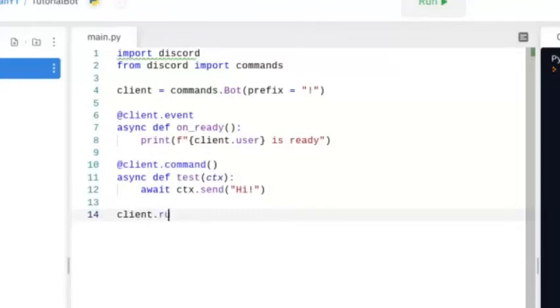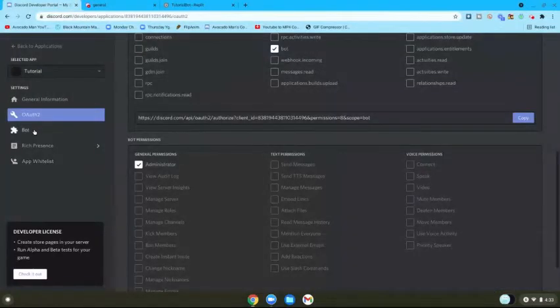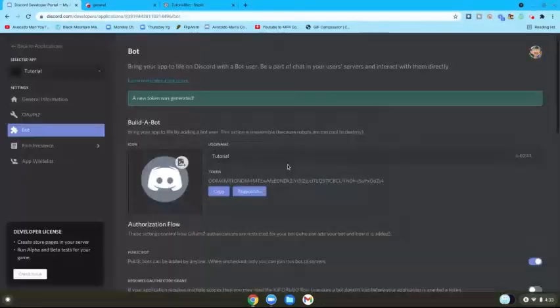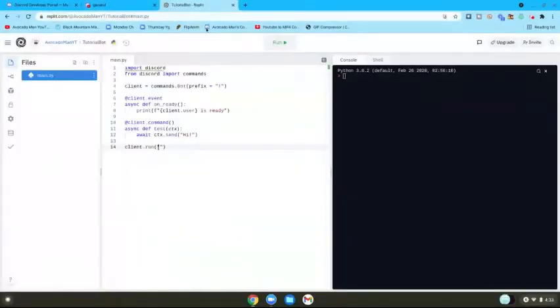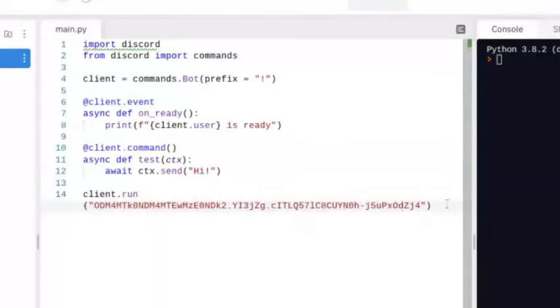Okay, so then you want to do client.run, then you want to go to the Discord developer portal, go to bot, and then you want to press copy. So this is basically a password for your bot. I'm showing it because you can regenerate it, so I'll just regenerate it later. And that literally just regenerates it. And then just press copy, go to the repl.it, then inside the quotation marks, just paste it in, and now your bot's pretty much ready.